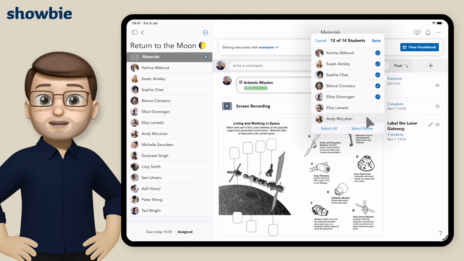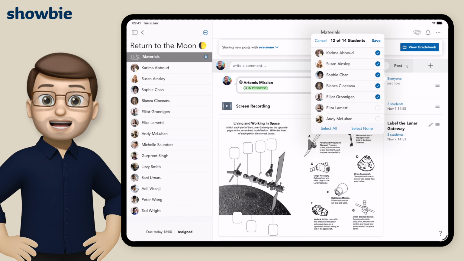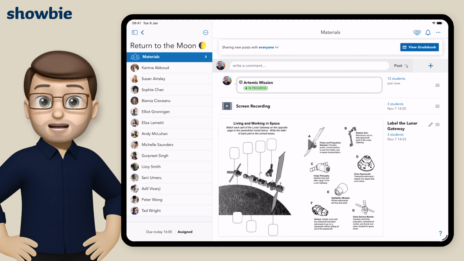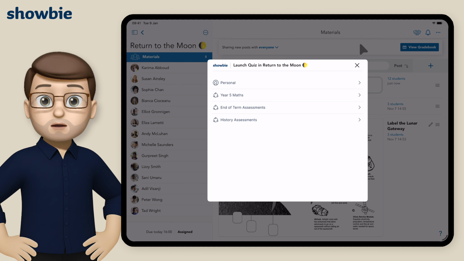Maybe we're doing 2 different groups, maybe we're doing different topics. Whatever it might be, you can then choose who gets which questions. So I'm going to unselect these 2 pupils, and it will remove from their assignment. And then I can add a second assessment into the same assignment for those 2 students. So I'll press the plus button again, I'm going to go back into my library and find the Survival on the Moon one this time.